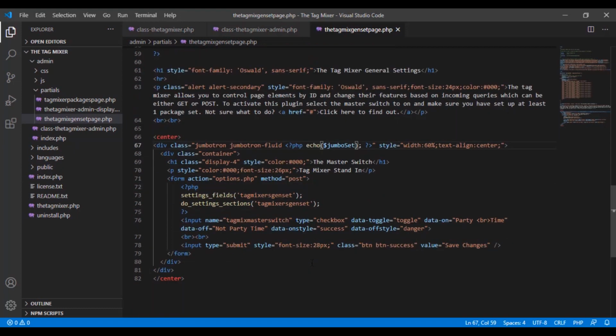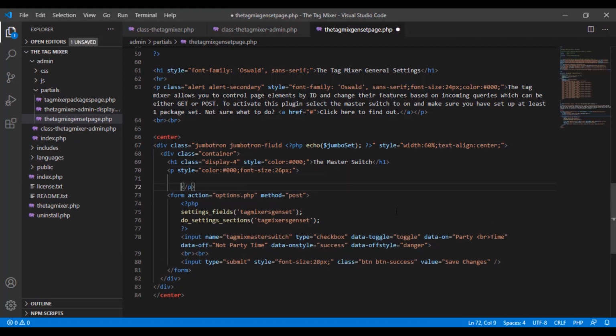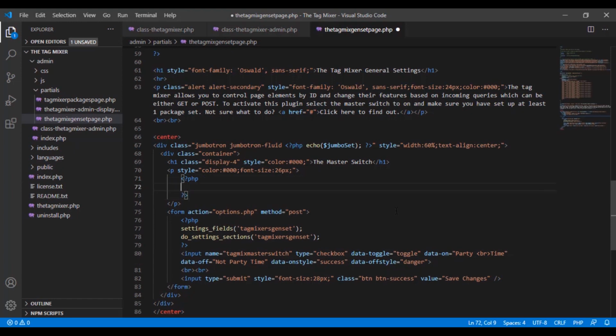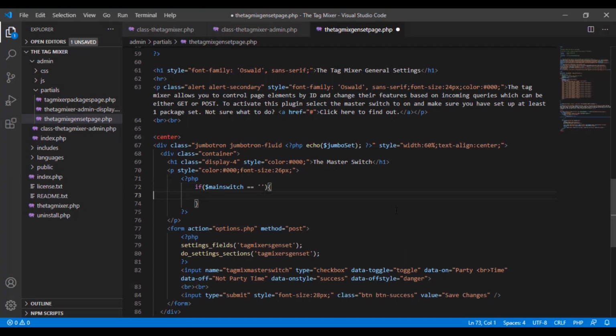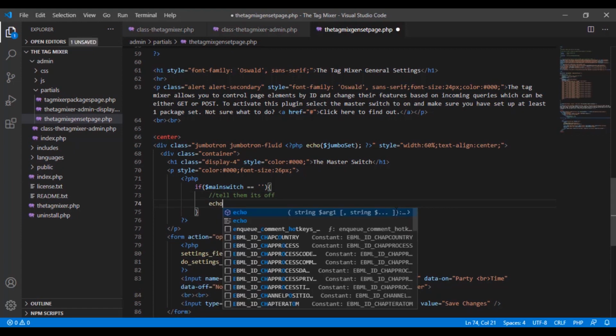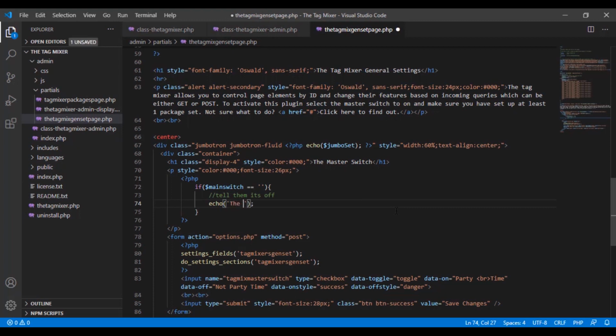Okay, and then we're going to do another one. We're going to actually do an if statement inside of our stand-in, tag mixer stand-in. This is our paragraph of what it says above the button. Watch this. So inside our paragraph, we're going to do a little bit of PHP. Let's open up some PHP, and we're going to say in here if, and open that up, if main switch equals nothing, we're going to echo this. Tell them it's off. Tell them all bets are off. And then we're going to run a simple echo, and we're going to say the tag mixer is currently turned off, and so it is not changing any page elements.